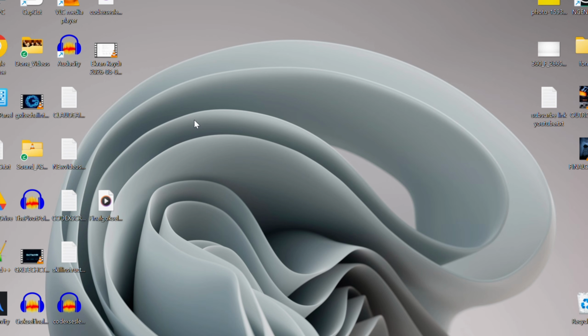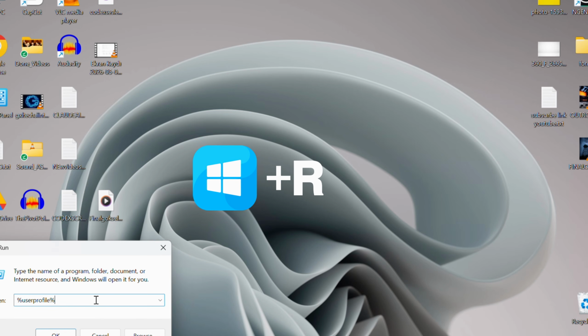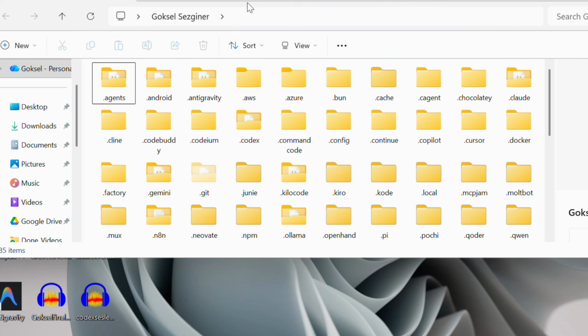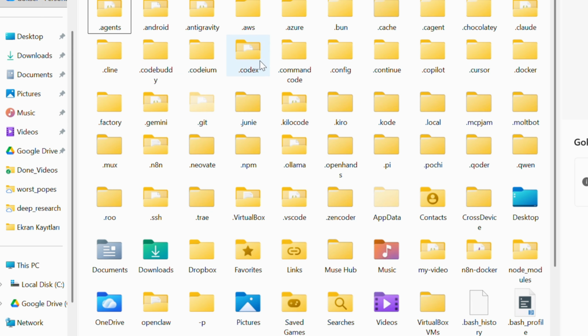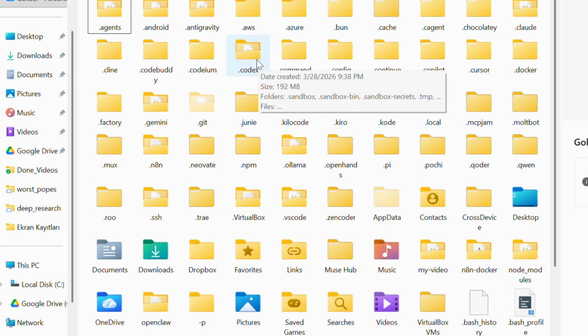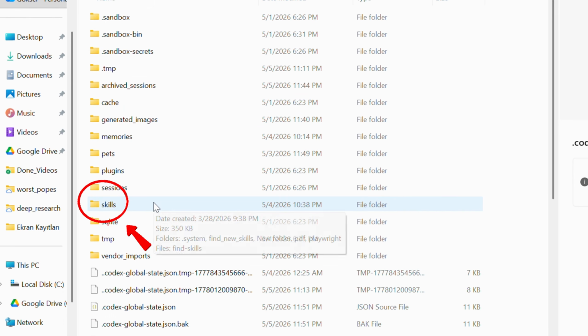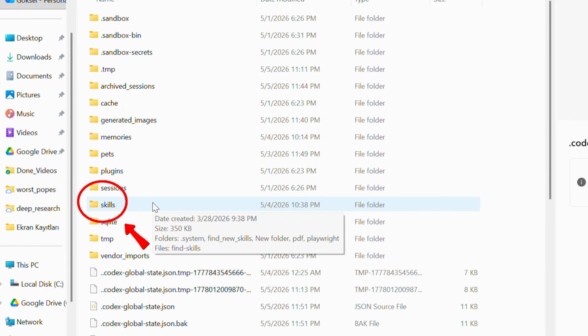So on your Windows computer, press Windows key plus R simultaneously. Then type exactly what I'm saying: %userprofile%, then hit enter. This opens your user files. Now you need to find .codex. Inside that .codex folder, you're gonna see the skills folder.